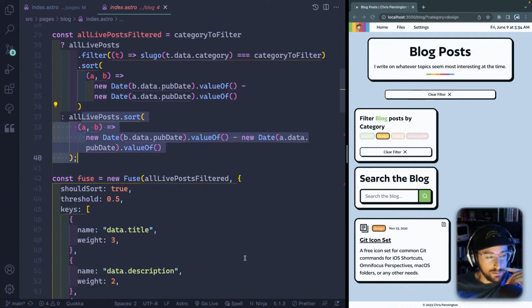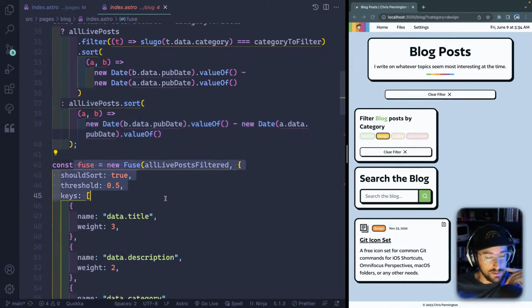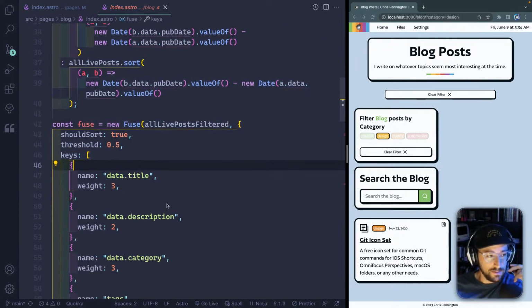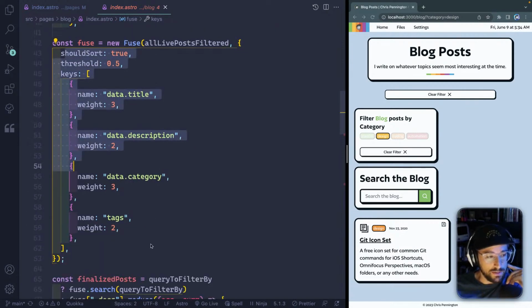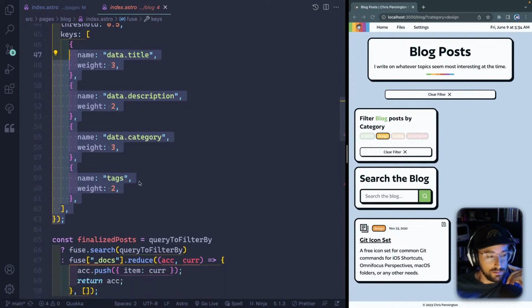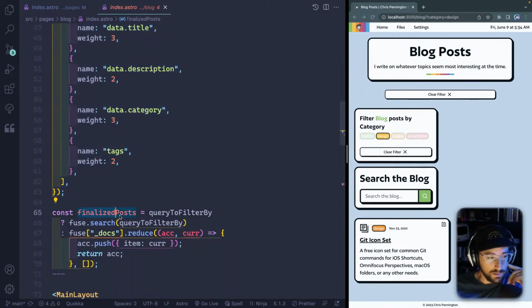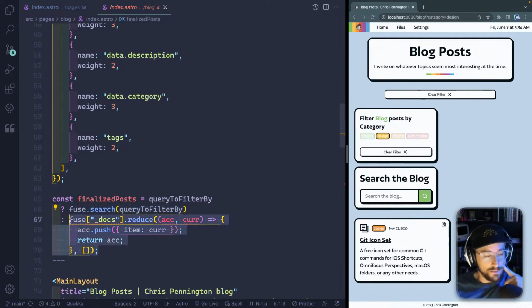And then at that point, what I do is I come in here to Fuse, which is the fuzzy match searching. And I tell it basically the things I want it to look at: the title, the description, the category, and the tags. And it looks at this. And then here, it basically finalizes it. And it filters by, if there is a query to filter by, which would be whatever the search is, then it searches. Otherwise, and this is something I need to work on typing here, but otherwise it looks inside the object that I get back from Fuse, and it basically just pushes out anything that matches.